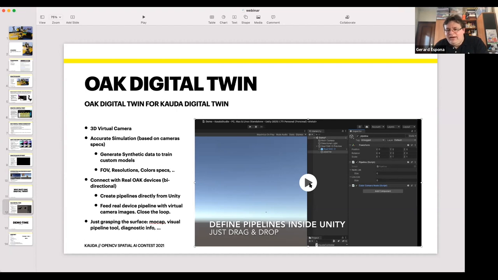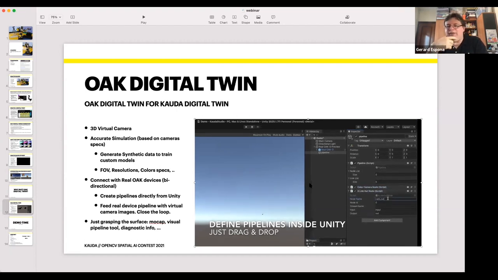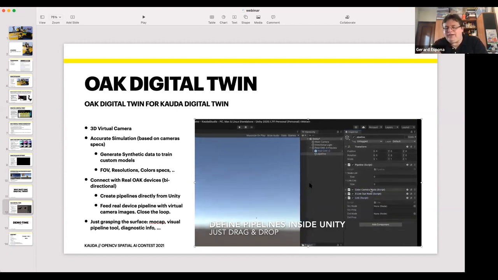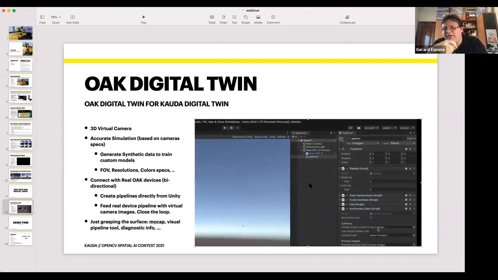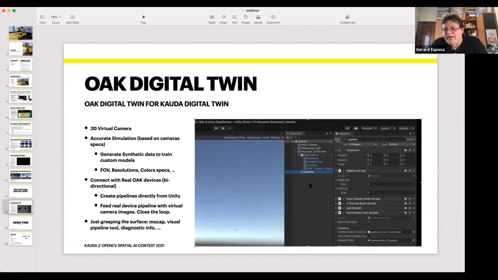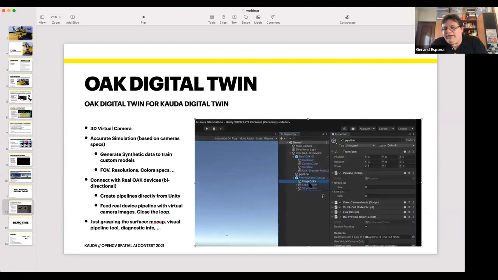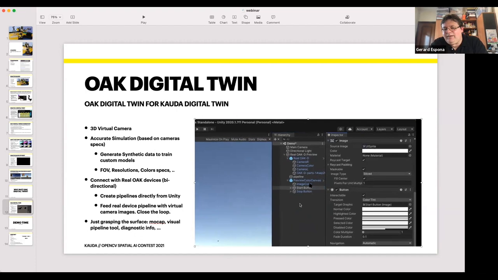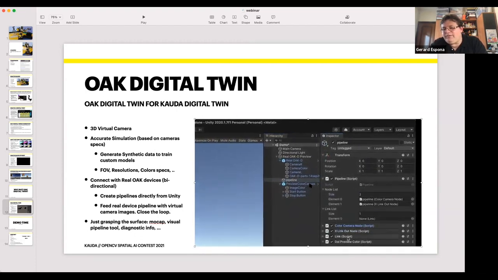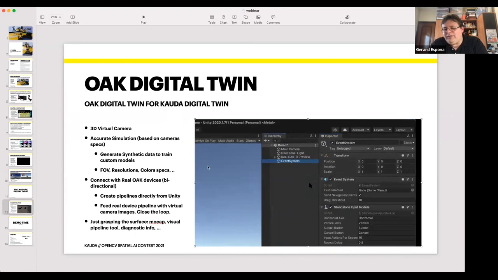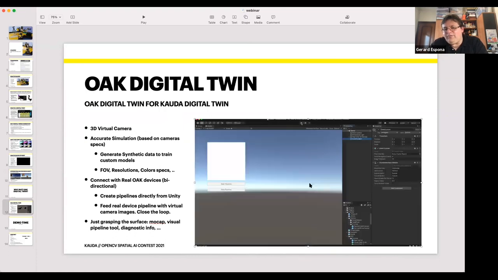So now here we start with the two examples I was talking about. Here you can see how, with a few drag and drops, I'm creating the simplest pipeline, the preview camera pipeline, all inside Unity. And then just run it here.